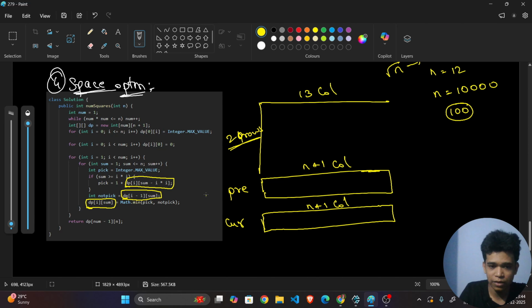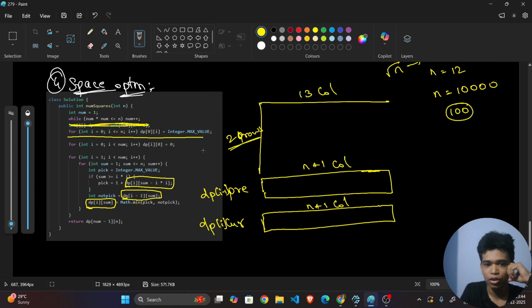So this previous is demonstrating the dp of I minus 1, the previous row, and this current will be dp of I, which is the current row. Just imagine it like that. Now, instead of this dp declaration, I have declared these two things. The next step is I want to initialize all as infinity, right?